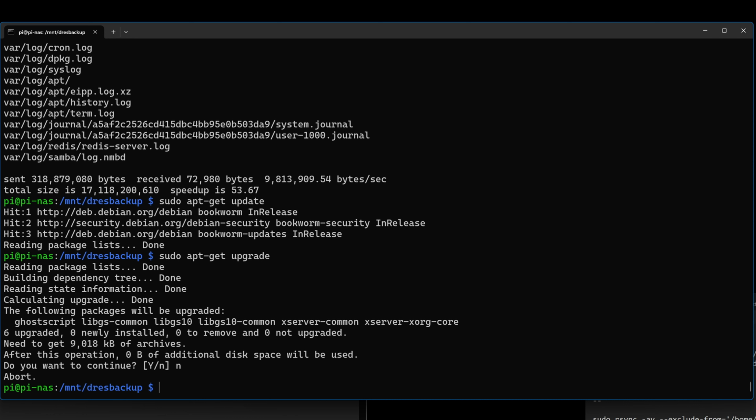That's how you work with rsync incremental backups. I hope this was handy for you.